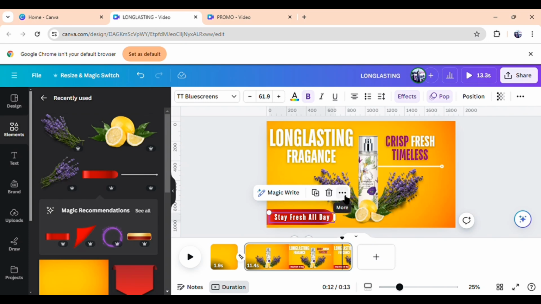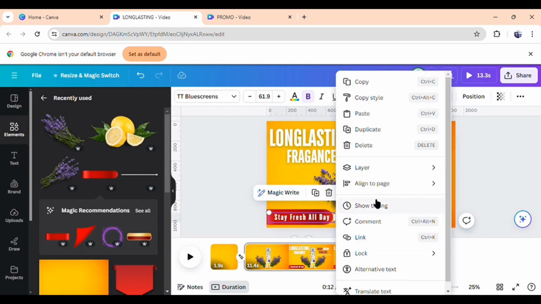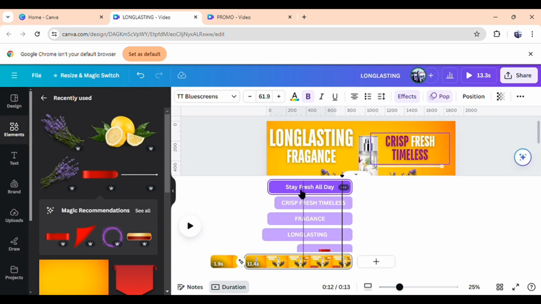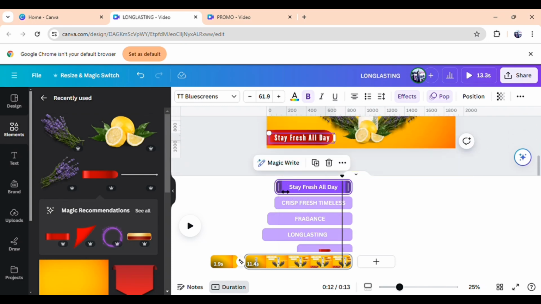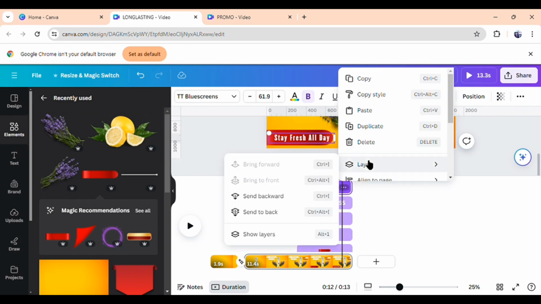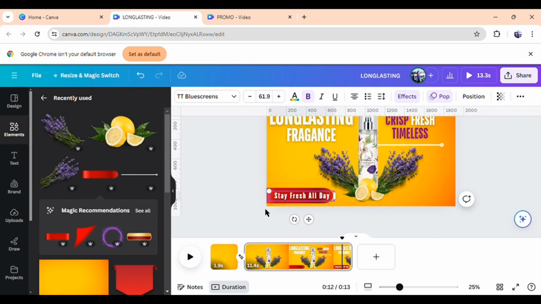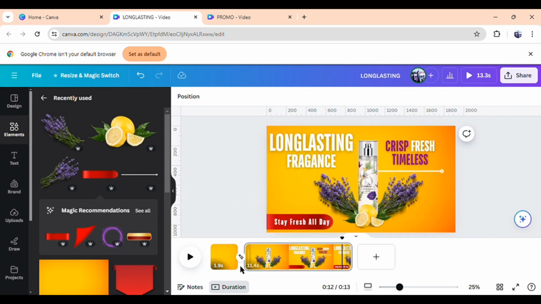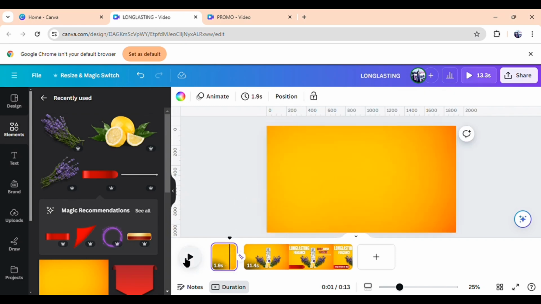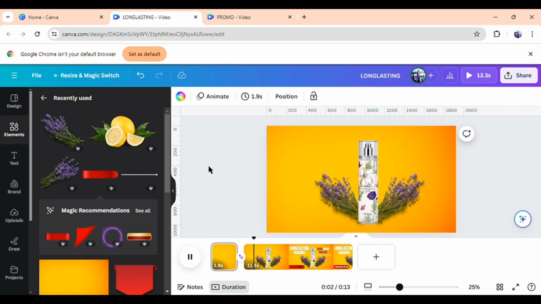Alright, so we're going to select the three dots. We're going to go to show timing. Okay, so let's scroll. Now let's adjust the timing of this one. Okay, so let's hide timing. Okay, so let's check the video to ensure the timing is correct for all of them.